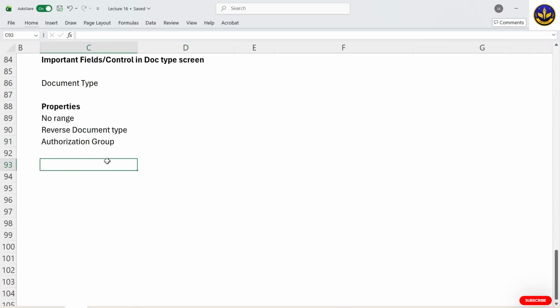And the next important subheader, I would say, is Account Types Allowed. I told you while mentioning the document types that this is where it actually controls the postings, the postings which are allowed against any particular document type.